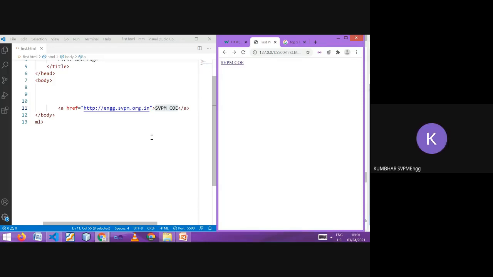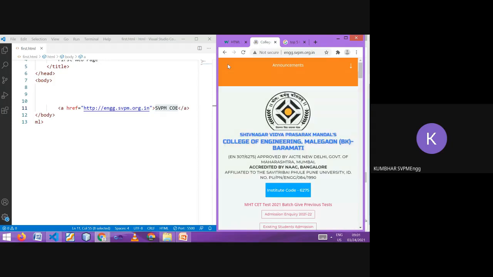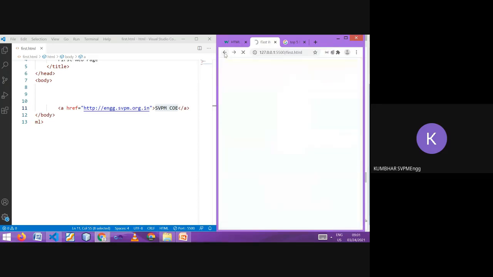Okay. Now observe, when I am clicking on this link, my new page is opening in the same window. Correct? Suppose I don't want that. I don't want to lose the control of my first page. I want that the page should be opened in another tab.